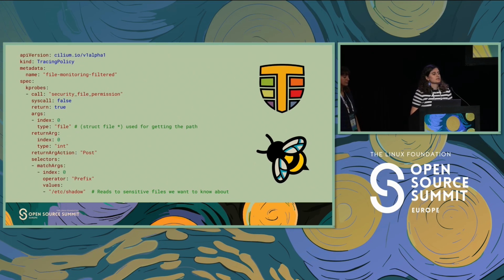Let's see it in practice. There is a custom resource definition in Kubernetes called TracingPolicy. Here we are using it for file monitoring. We can also use it for the network, but for this presentation, we are only focusing on file monitoring. As we can see in the last line, we said that if someone tries to read the /etc/shadow file, which is considered a sensitive file, then we want to get some alert or some event to observe it later.